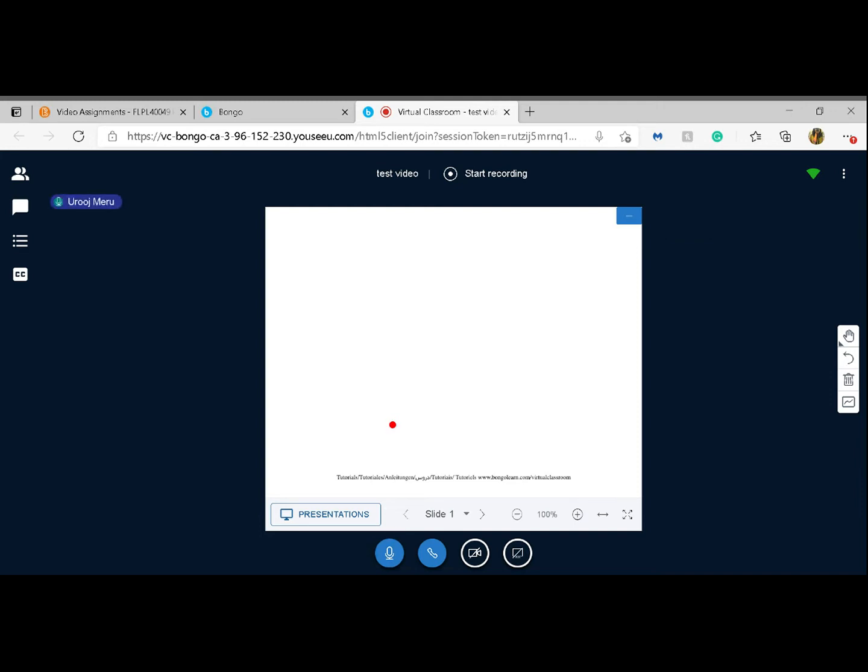Once you're in the meeting, you have a bunch of options. At the bottom, you'll see an option to mute and unmute yourself. You have the option to leave the audio or join the audio. You have the option to share your camera or turn on and off your camera. You also have the option to share your screen as the moderator or the presenter.